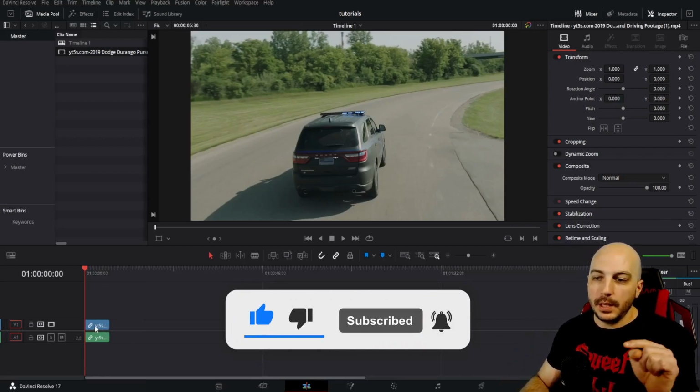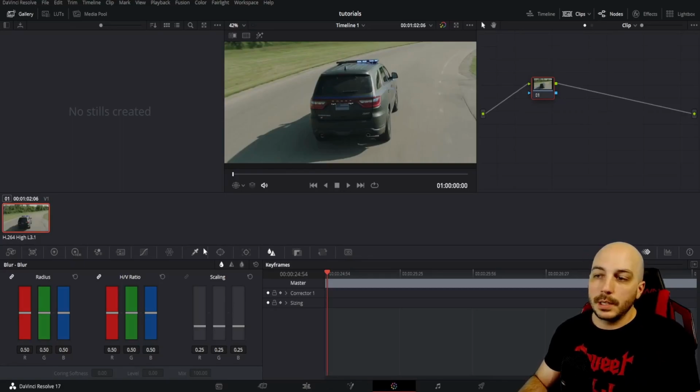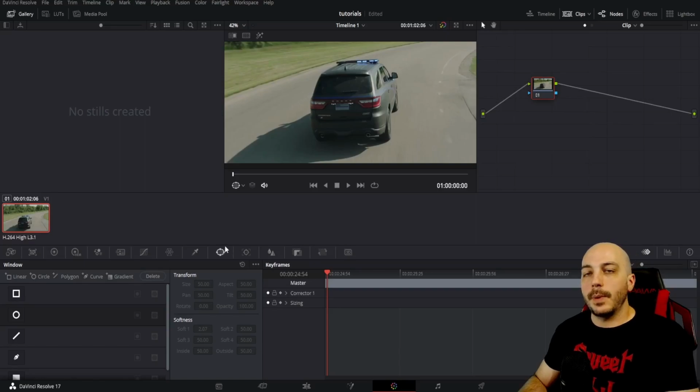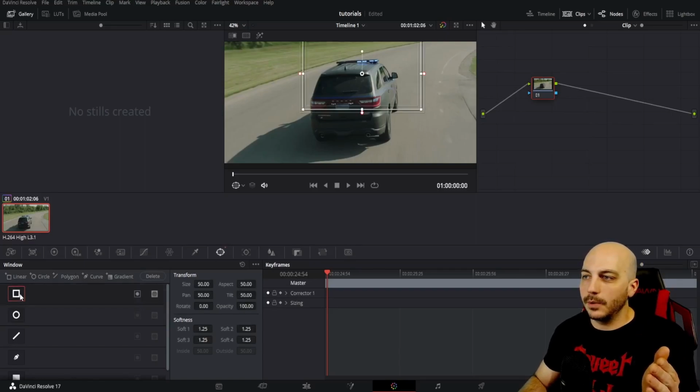So we got the clip right here. Just make sure it's selected, have the playhead over it, and come over to the color tab right down here. Now, once you're in the color tab, go ahead and go to the window tool right here. And depending on what you're covering, you can pick whatever you want. Rectangle is most commonly used, so we'll go ahead and select that.